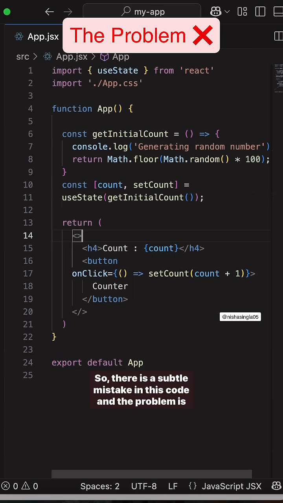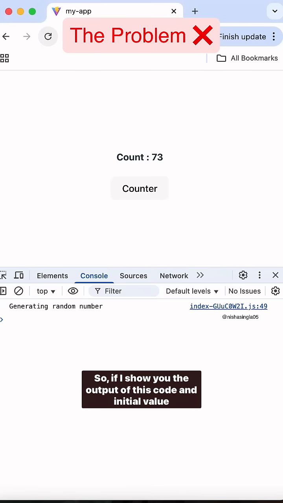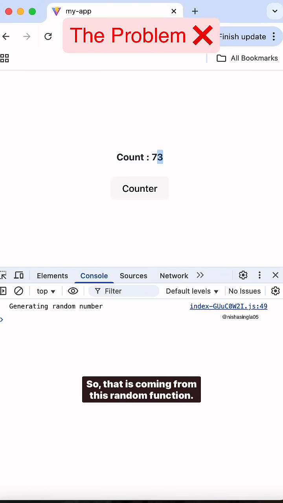There is a subtle mistake in this code, and the problem is that when you use useState and pass the function with parentheses, it calls the function immediately on every render, not just on the initial render. So if I show you the output of this code, the initial value is 73, right? That is coming from this random function.